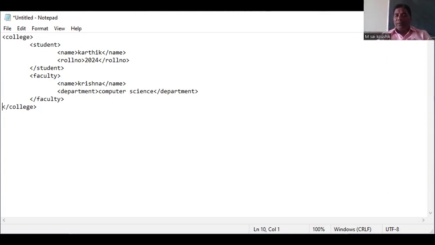So without this implemented, we cannot execute the code or program in XML. It's clear, no? I am taking a simple example here. This is called a simple example. So how do we create the XML document? For example, first I am opening Notepad.